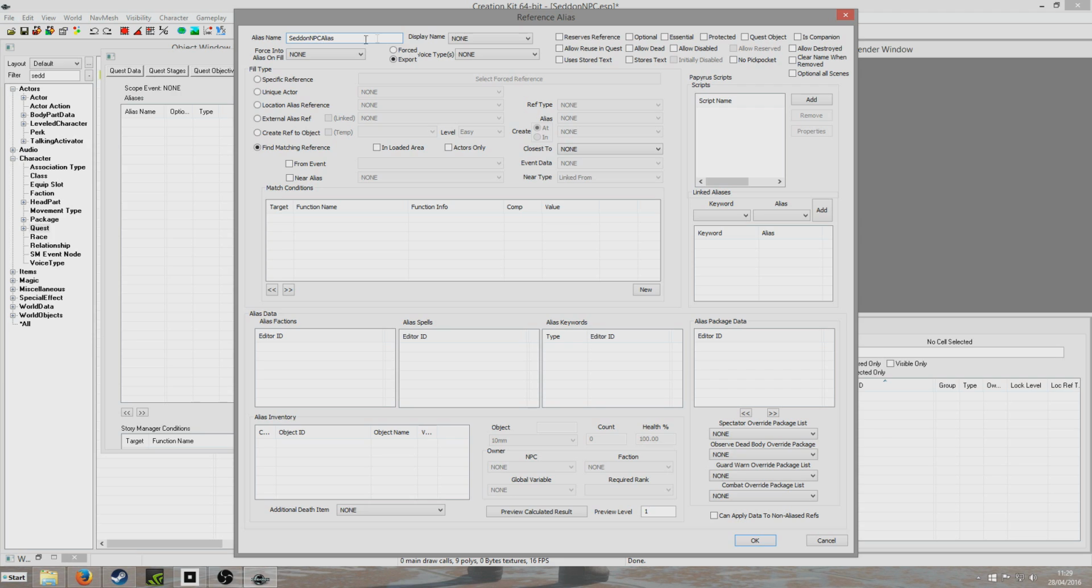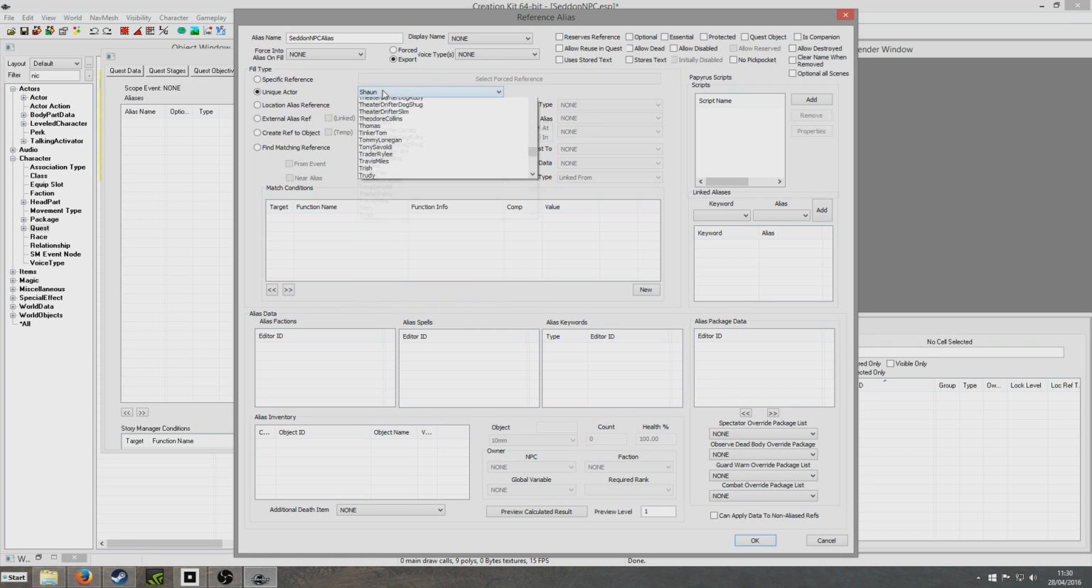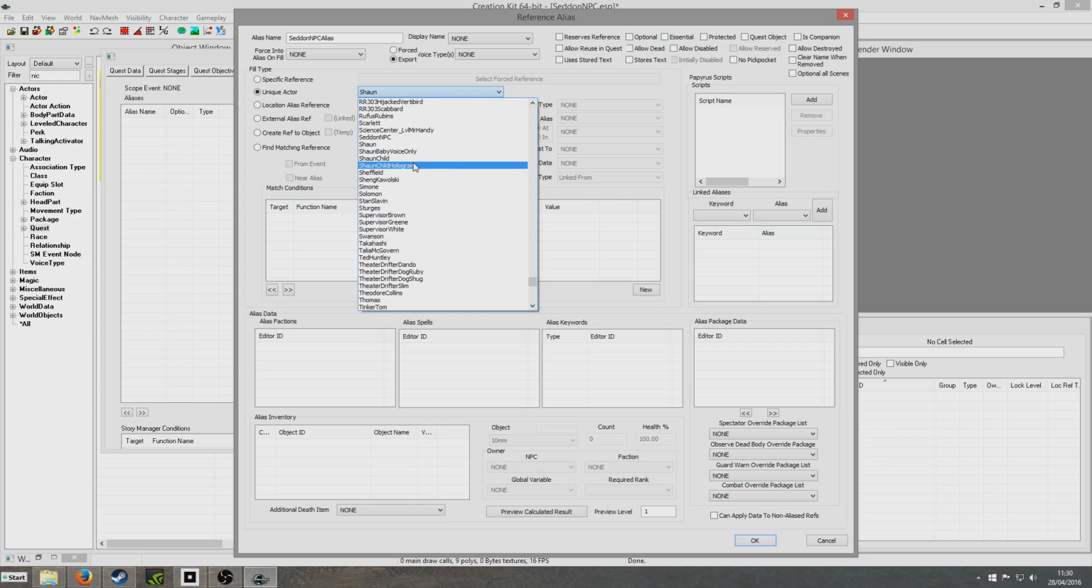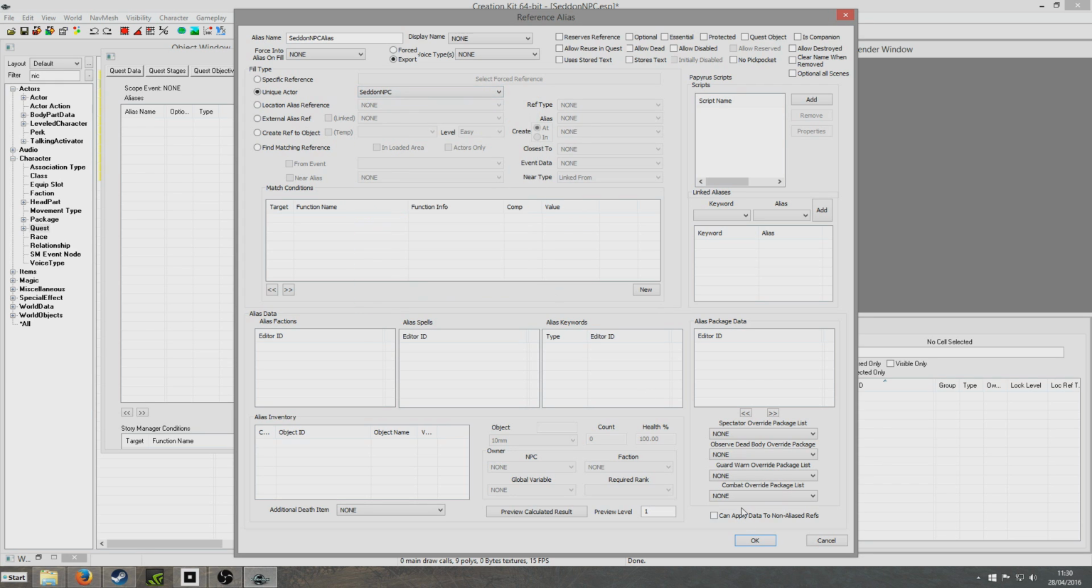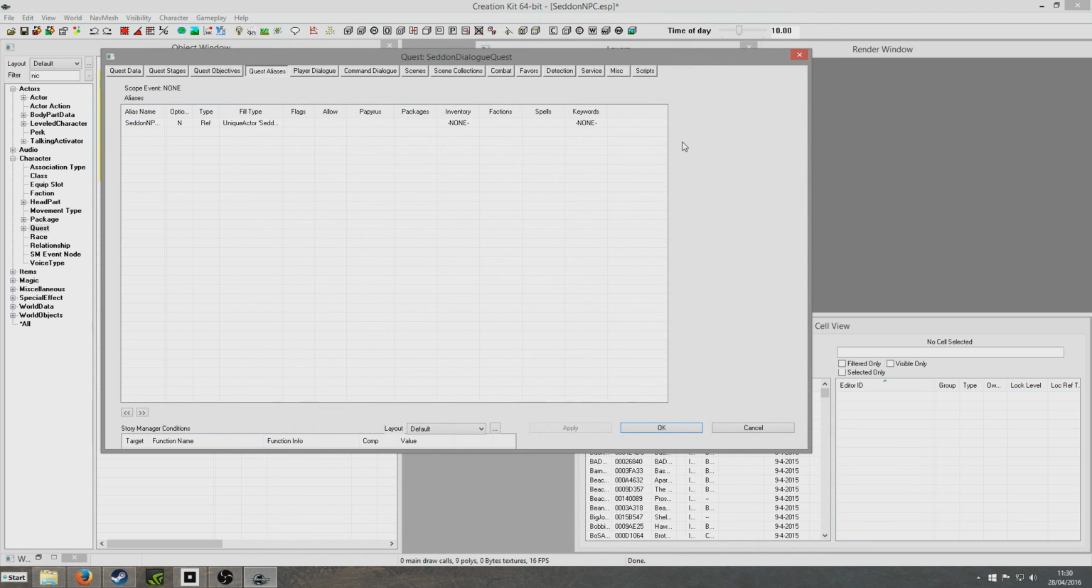alias, I guess. Had to take a brief pause there. I forgot what I was doing for a second. We're supposed to go to unique actor, and this is where we checked him unique last time because we are selecting a unique actor. And we should be able to find Seddon NPC here. Oh, I clicked Sean, that's not right. There we go. Seddon NPC, and we should just be able to hit OK, and that works.